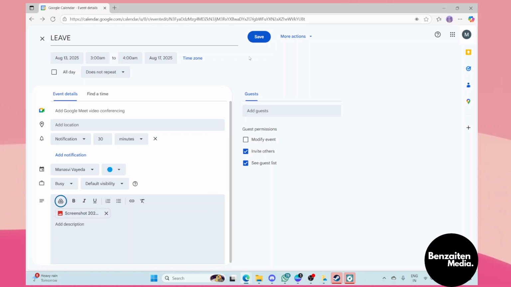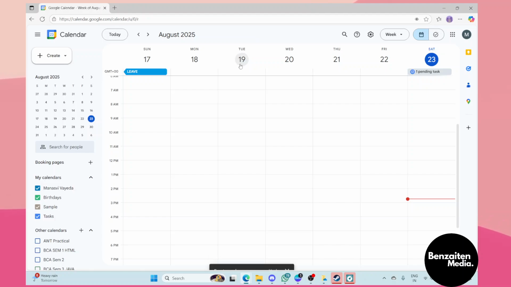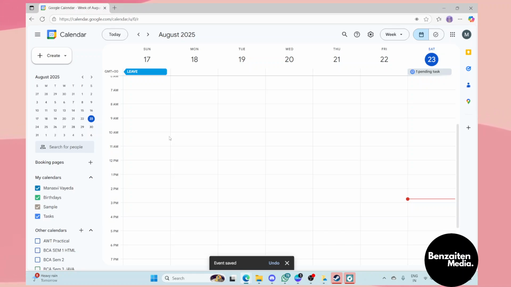Finally, hit the save button at the top of your screen, and your image is now a part of the event. Anyone with access will see it when they view your event details. And that's it, a quick and simple way to make your Google Calendar events more visual and engaging.